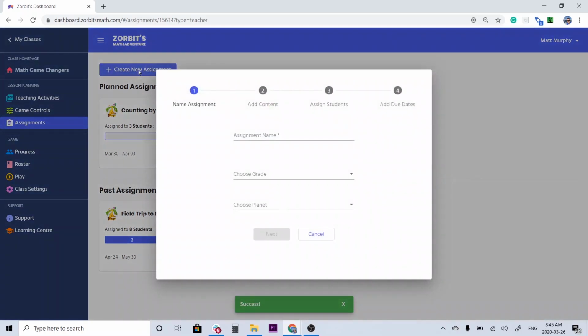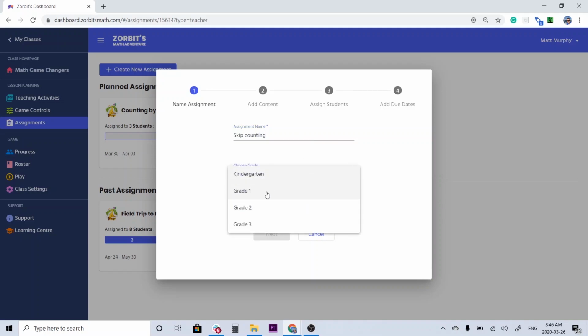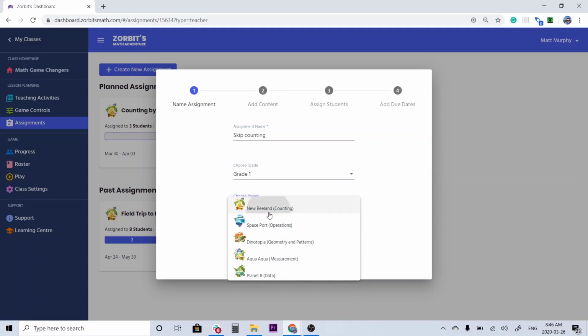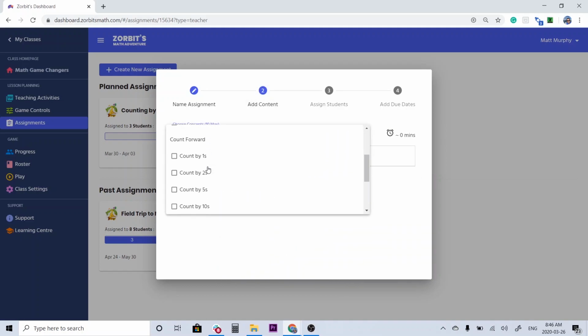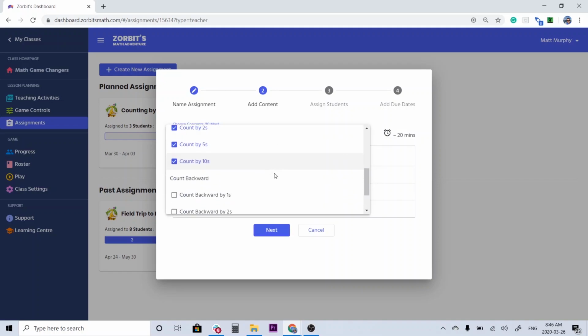One more for those students that were doing quite well with this. We're going to move on to our next concept. We're going to say counting by 10s. Actually, you know what? We're going to do skip counting in general. Let's just do general skip counting. Grade 1, we're going to go to New Zealand, add some content. We're going to do counting by 2s, counting by 5s, and counting by 10s.